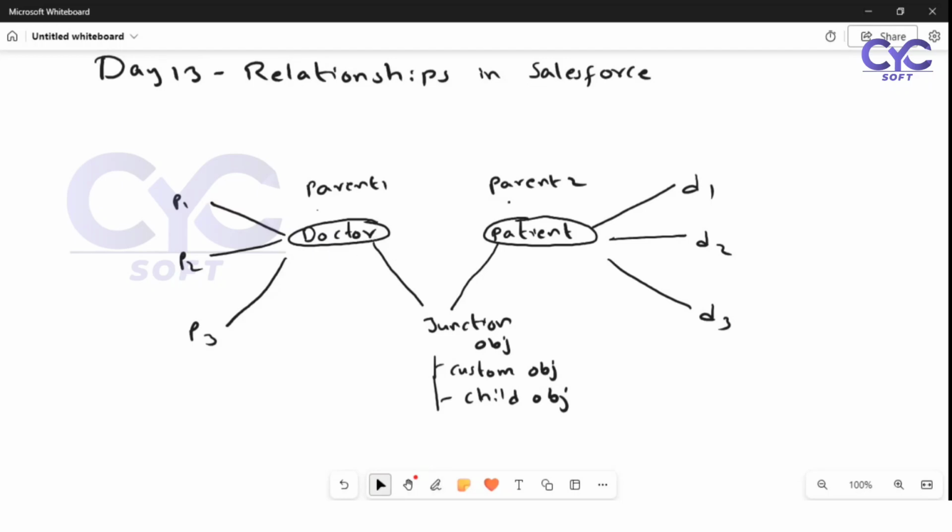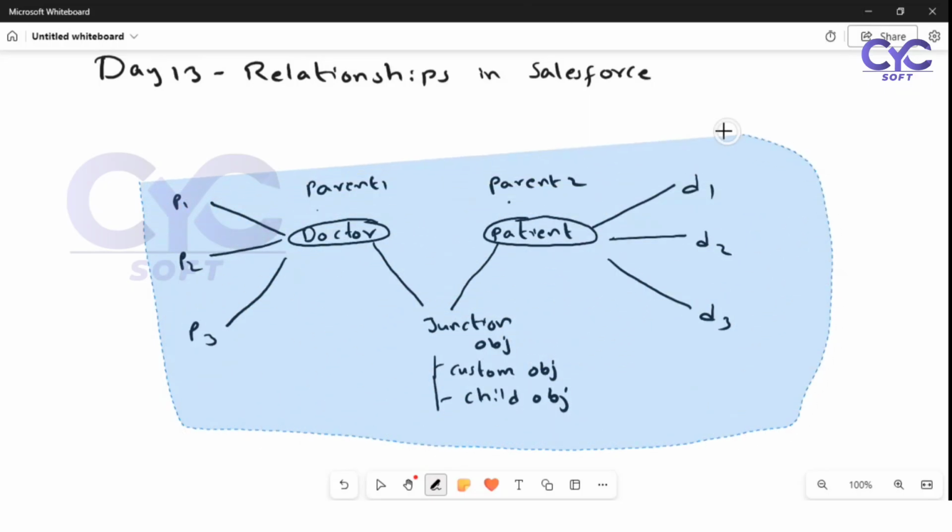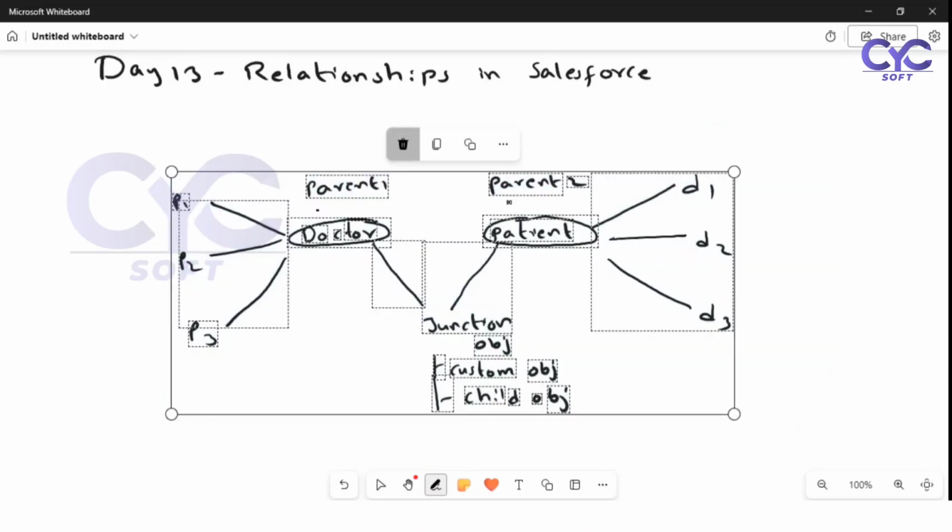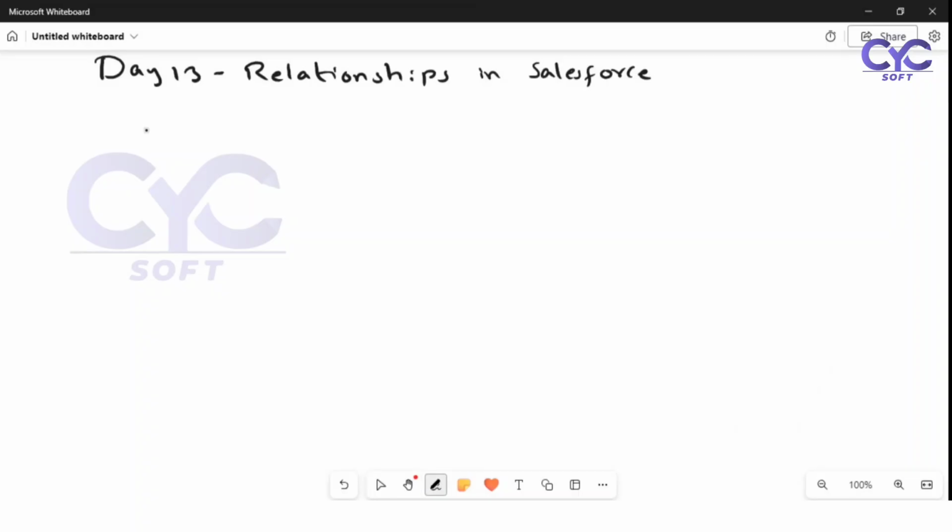Got it? Then how many ways are we going to create these relationships? What are the ways in Salesforce to create these types of relationships, this one to many, many to many relationships? What are the ways here? Right? So the first way is to create a lookup relation. So what is the data type we have to create a relationship between these two, like one to many or many to many relationships?